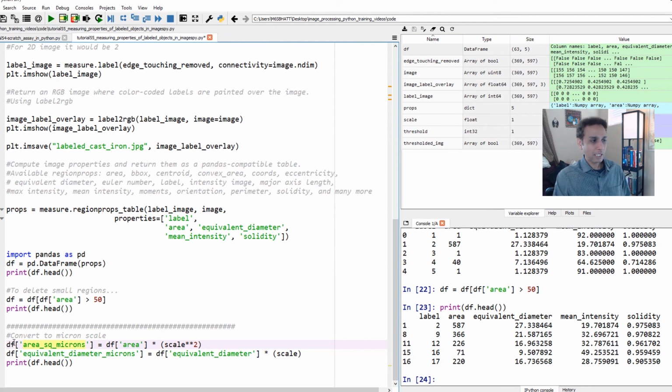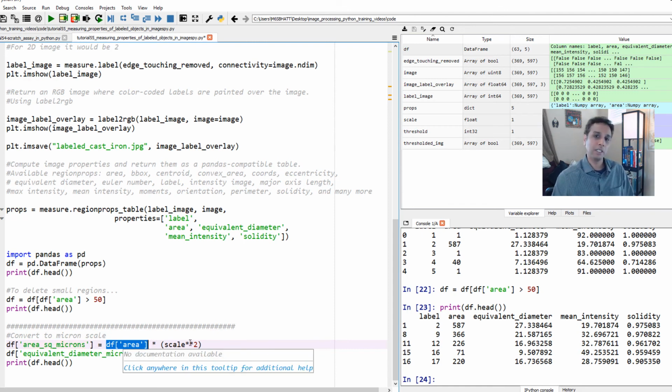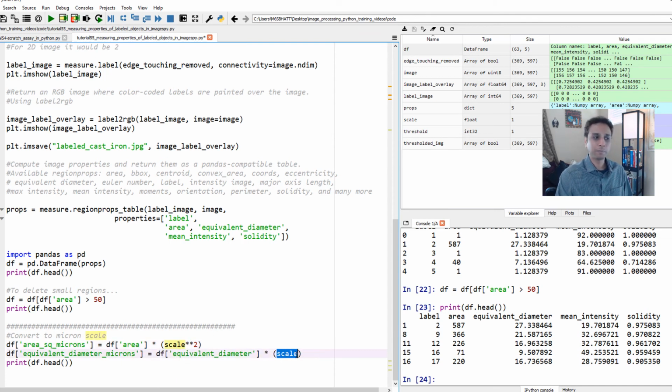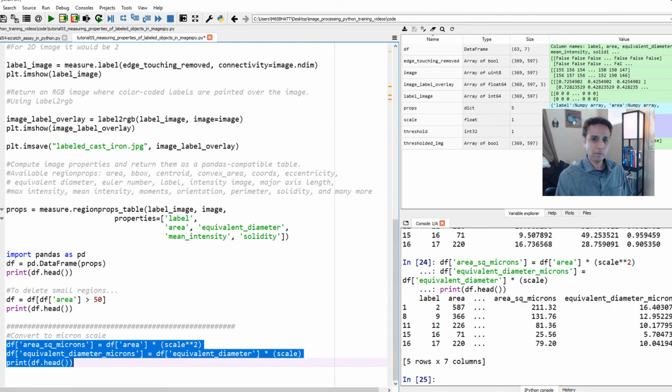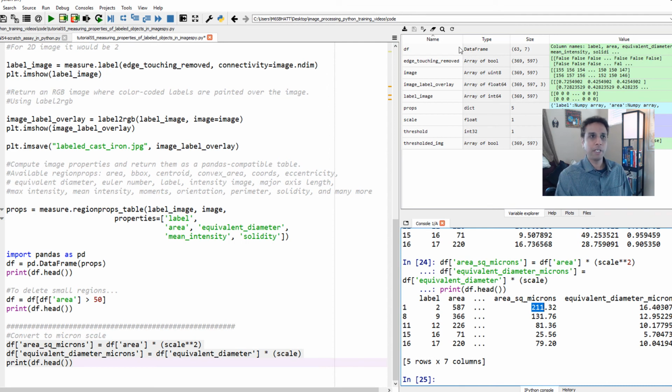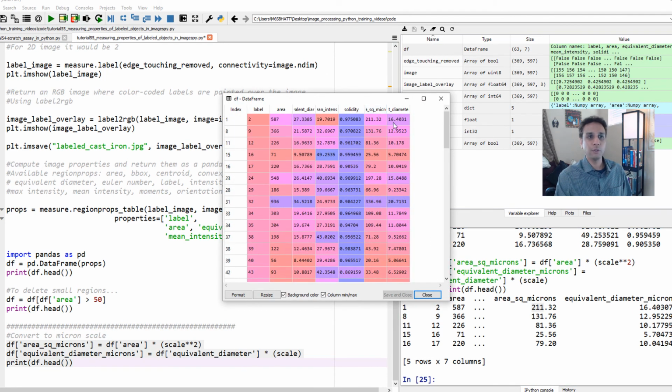So DF, to the same data frame, add a column called area in square microns, okay, which is equal to the area column multiplied by the square of the scale, right? I mean, this is area, so you have to multiply by the scale squared. If it is diameter, you multiply only with scale, that's it. Similarly, I added equivalent circle diameter in microns, which is nothing but your equivalent diameter multiplied by the scale. And these get added, and then let's print the data frame. There you go. So you have these two extra columns in microns. In fact, if I open DF, you should see that these two columns were added.